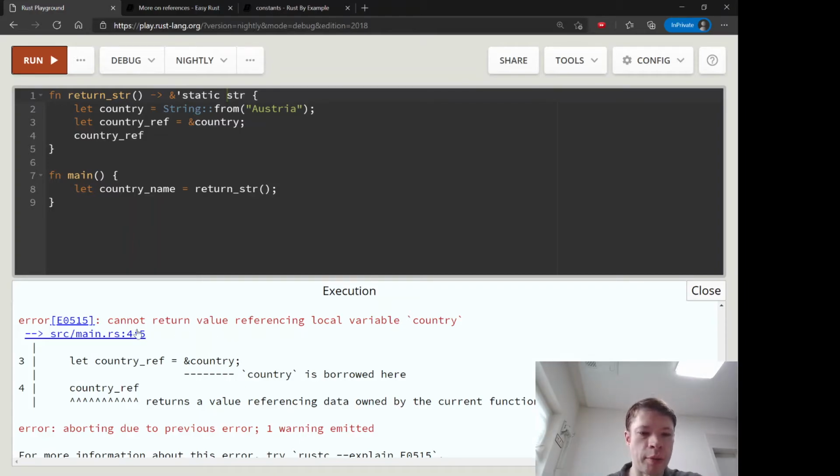Okay, now here's the actual problem. It still won't work because country exists inside here. What happens is it returns a value referencing data owned by the current function. That means this function is the owner of country. Country starts here, and then after here, country is gone. So country_ref after that is referring to data that is now dead, basically. We can't do this because it's asking us to get a reference to data that doesn't exist anymore.